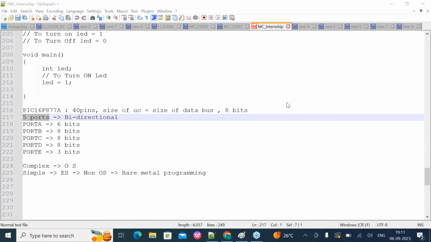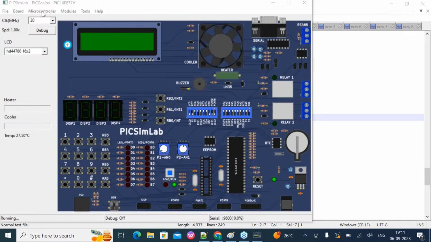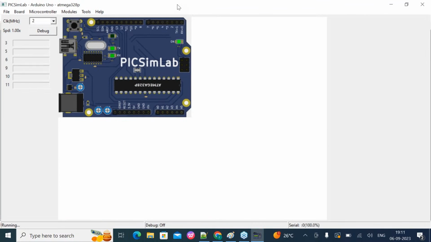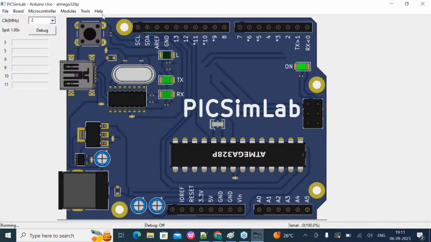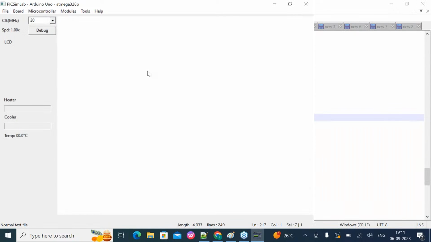This is your Pixim lab. In that Pixim lab, we are using the PicGenius board. If you open this Pixim lab, by default you might see this Arduino board. Here you see a lot of other menus. If you go to the board menu, here is the list of different boards. Among these boards, we are using the PicGenius board like this.